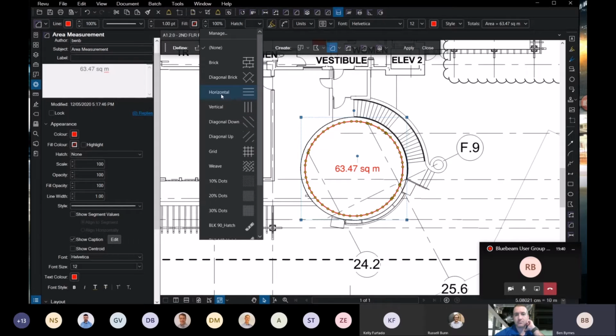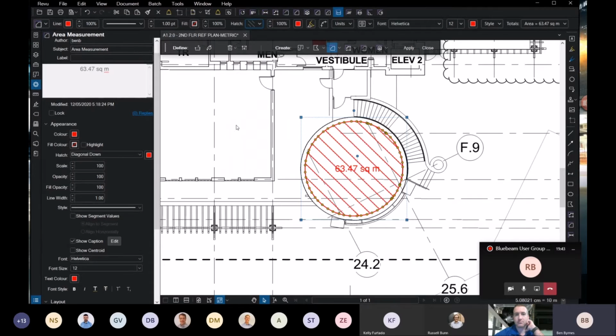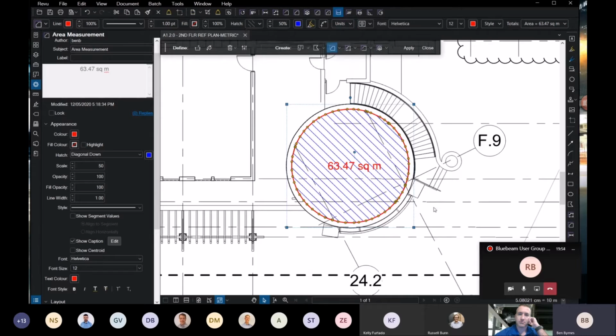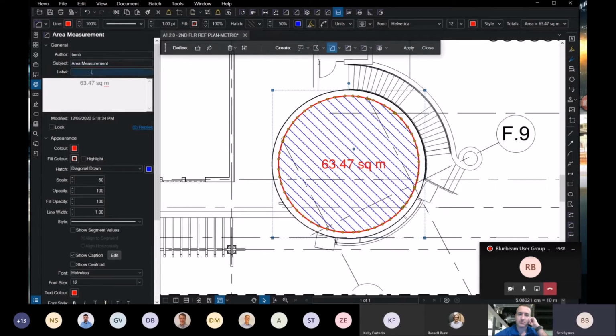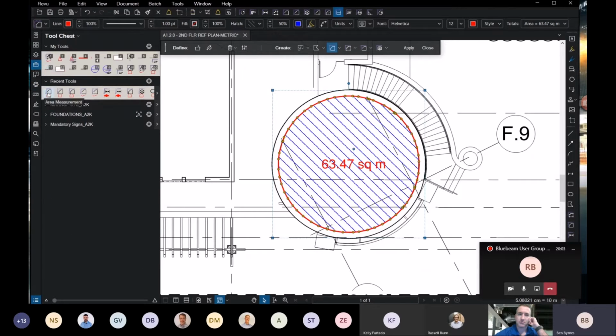So just to apply a normal hatch, I'm just going to apply the diagonal down, and you can adjust that color, and you can also adjust the size. So that's how to simply do a hatch. You can save these as a label, and obviously it will go into your tool chest in your recent tools as well to reuse if you'd want to reuse that particular hatch. A way to customize them.